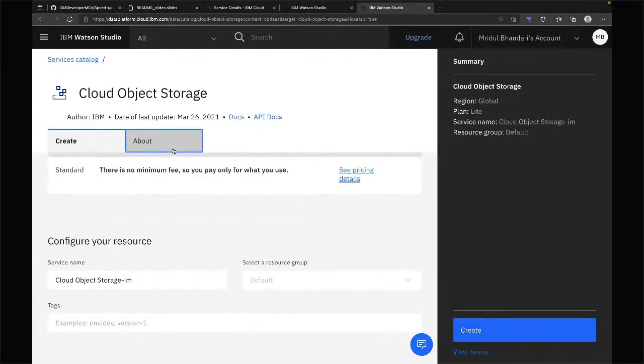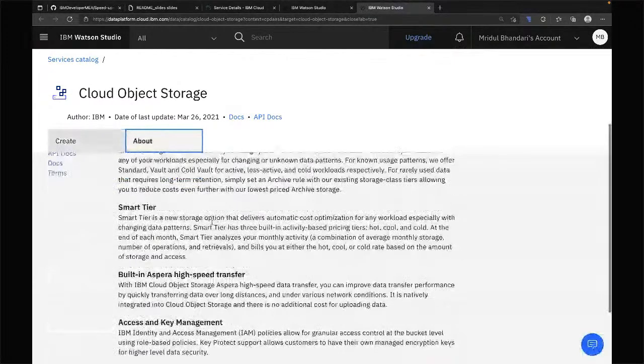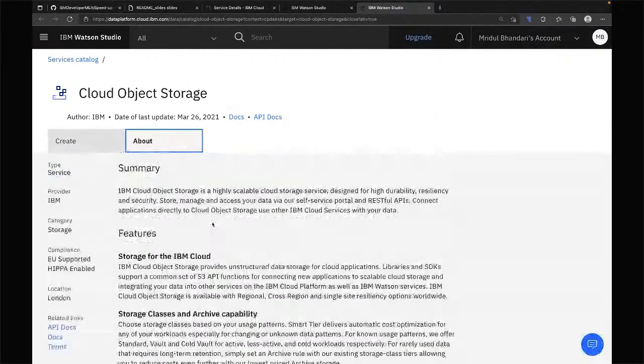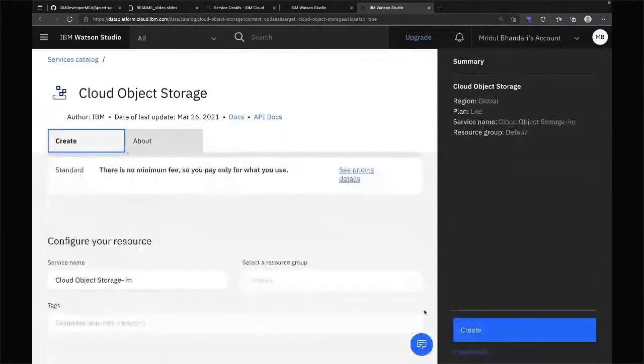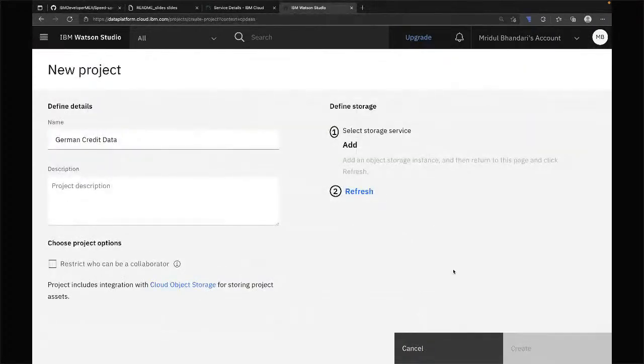And you can read more about this service over here. So I mentioned already, it's a cloud storage service, and it is used to store our data. So you can store, manage, and access your data very easily, and this can be accessed by other IBM Cloud services also, which you give the permission to. And once you go over here, you can click on create. Let's wait for it to create. And once you're done, it'll close the tab for you on its own.